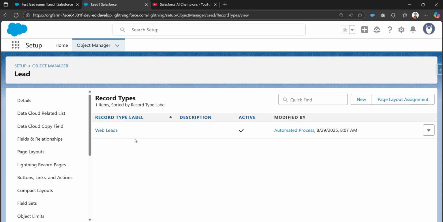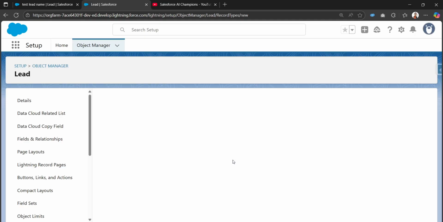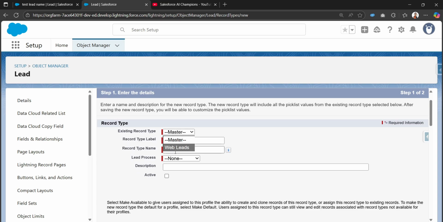Before that, let me create a new record type first, so that I can show how to create a record type for an object in Salesforce. I'll click on this New button, and I can select an existing record type. I can select master or the existing web leads as well. For now, I am selecting this master one. If we select web leads, all the configurations like pick list values available for that record type will be the same for the new record type that we are going to create.